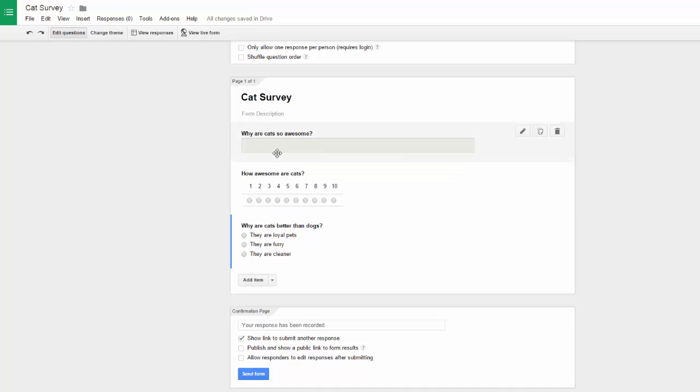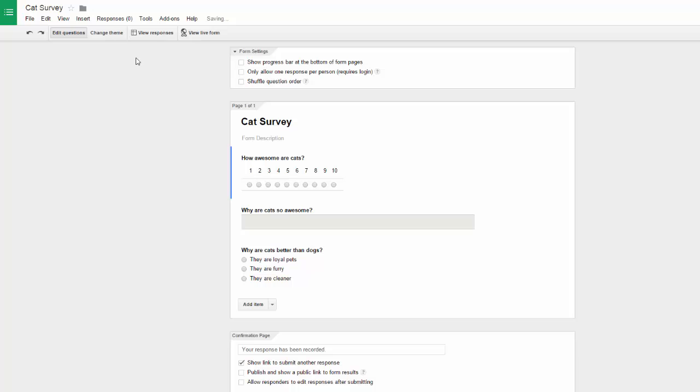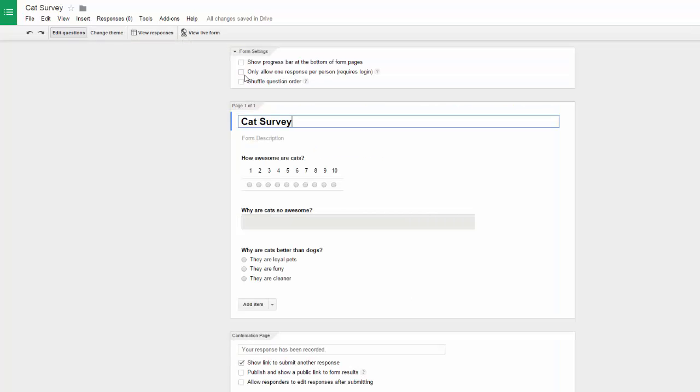I can then rearrange the order here. I may wish to start with how awesome are cats. I'm going to put this as my initial question. Under the theme, you can see as I've selected the theme, one can see what the questions will look like. Right. Before I actually have this as a form that one can answer questions from, I'm going to select a few additional things.